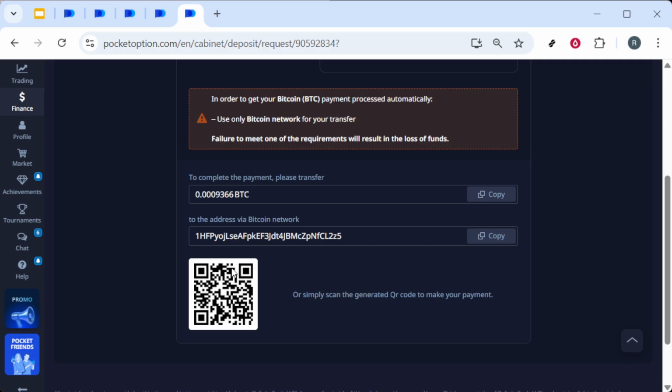That's it. You searched Pocket Option, signed in, opened Finance and Deposit, chose Bitcoin, entered your amount and promo code if you had one, continued to the payment page, and sent the exact BTC from Coinbase to the provided address or QR code using the Bitcoin network. Follow these details and your deposit should go through without a hitch.